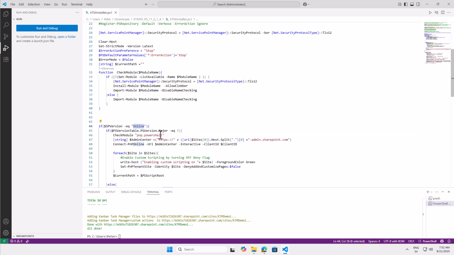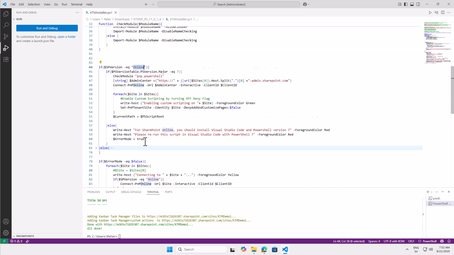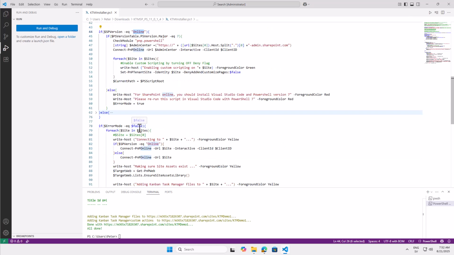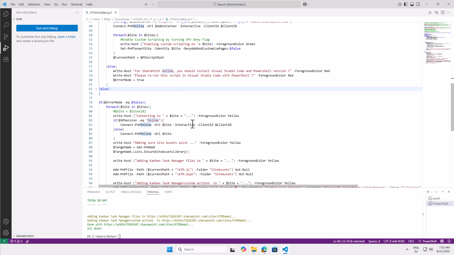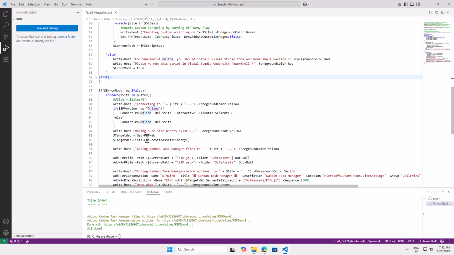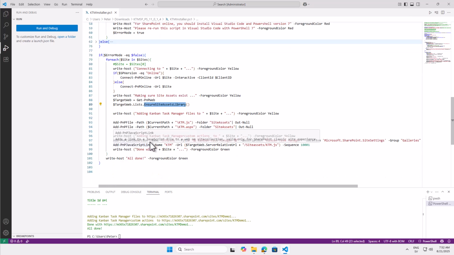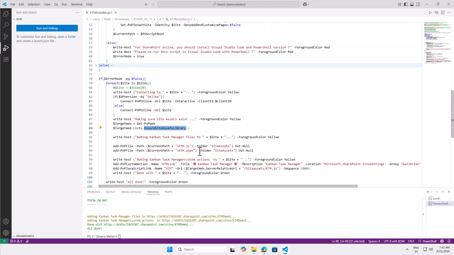So it's downloading the PnP PowerShell, and then it's enabling custom scripting by logging into the tenant site there. And then we're checking if there's an error. If there's no error, then we continue connecting to the site and making sure that the site assets library exists right there. And then we're adding the files and adding a custom action, and that's it. That's what the script does.